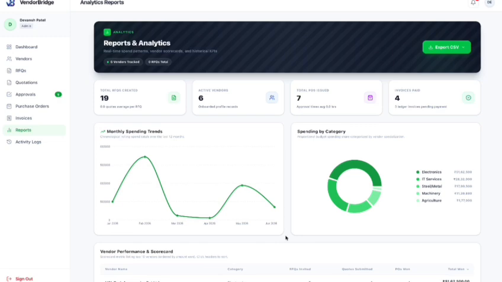That's VendorBridge, a complete procurement ERP built with React, Node.js, PostgreSQL, and Socket.io. Full workflow from vendor registration to invoice generation with real-time updates at every step.